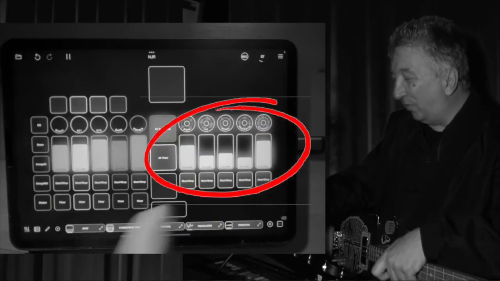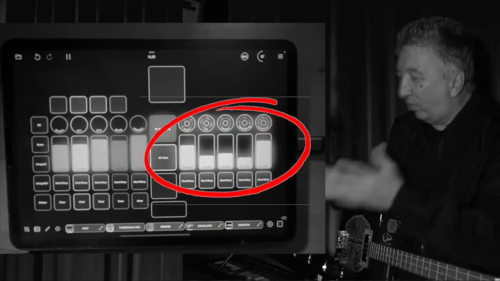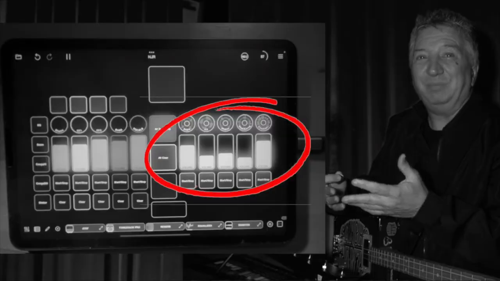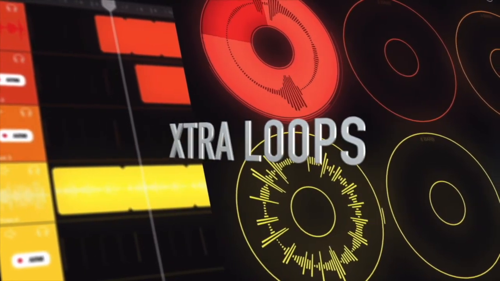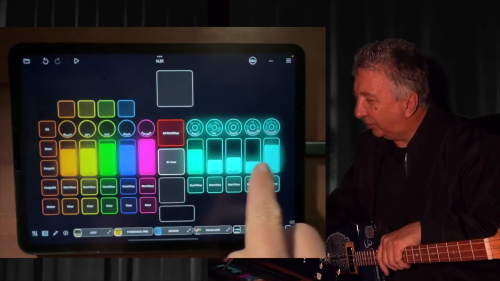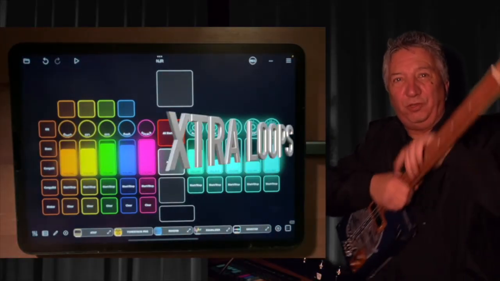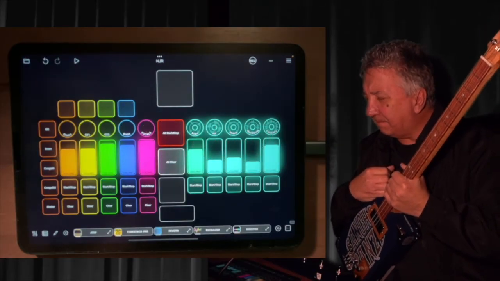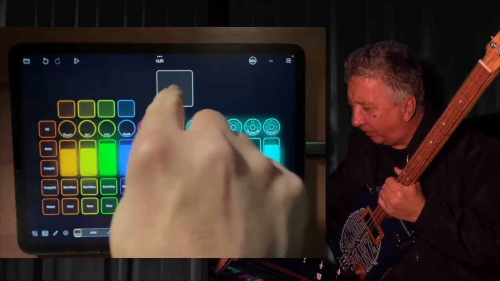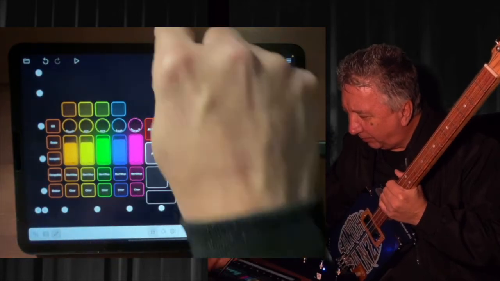Now, let's move on to these extra loops over here. What are they for, and why do we even have them? So let's talk about these loops over here. I call these the extra loops. These are the extra loops that I use. I want to get rid of this extra thing right here.